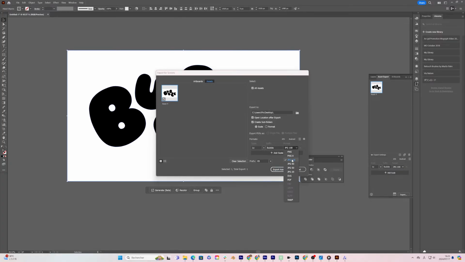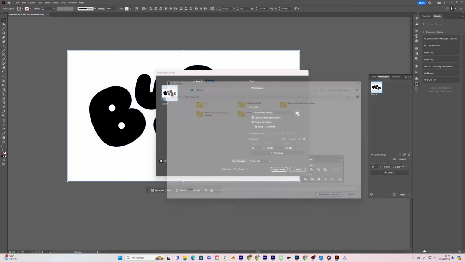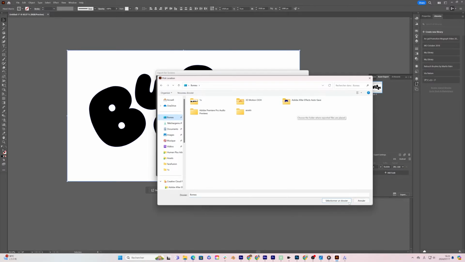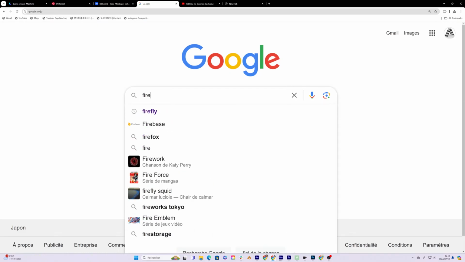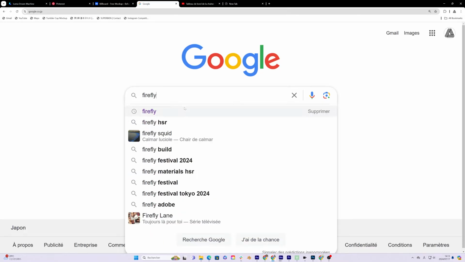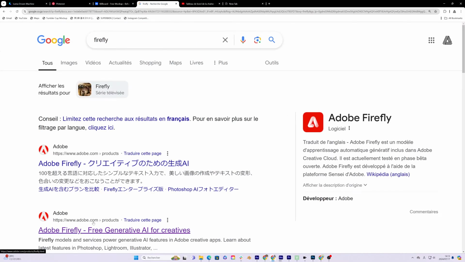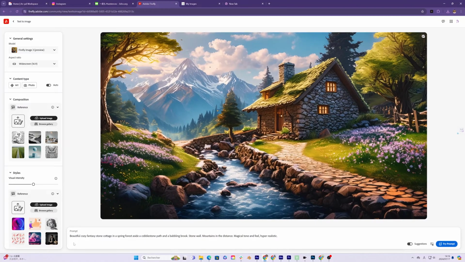Choose JPG. It's important because I've noticed that if you use PNG, it sometimes doesn't work with Firefly. I guess it's maybe due to the transparent background or something. Save it somewhere on your computer, then open Google and search for Firefly. Click on the Clear button in the Prompt section.